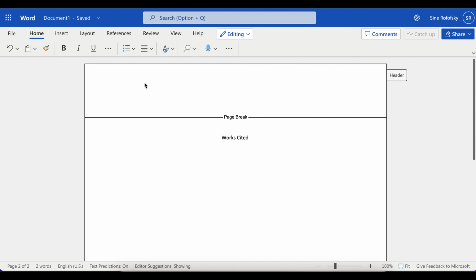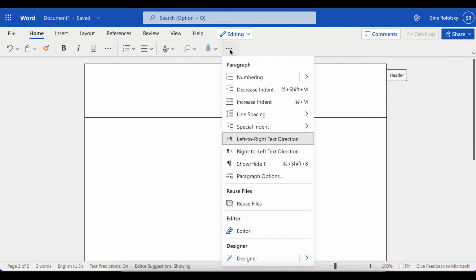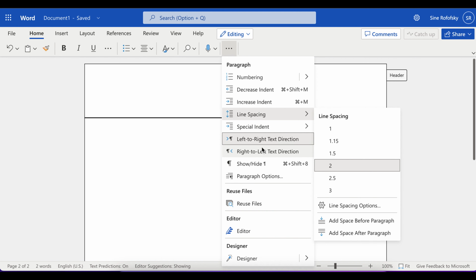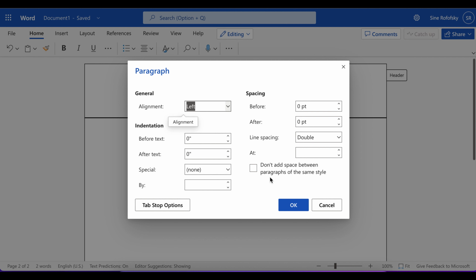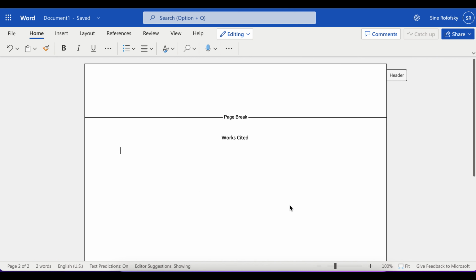Next, we are going to click on the three dots at the right of the screen for more options, and we want to format our paragraph with paragraph options. And here we want to do something special. Next to special, we'll see that there's none, first line, and hanging. You want your citations in your Works Cited list to be organized using a hanging indent. So we're going to select hanging and click OK.